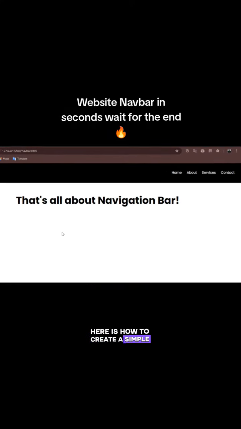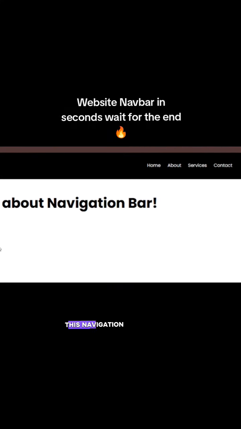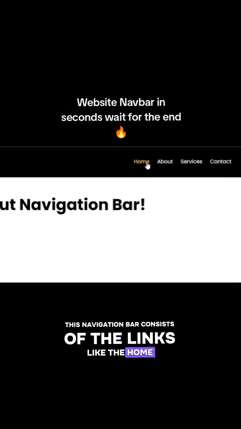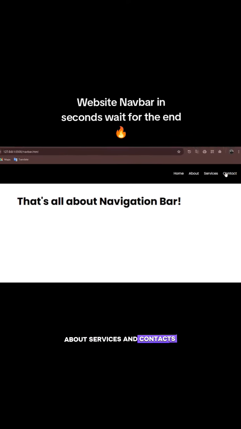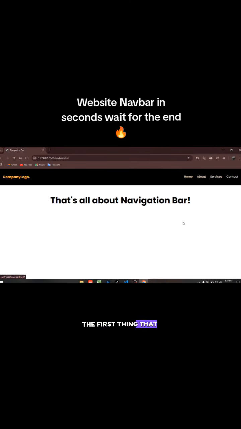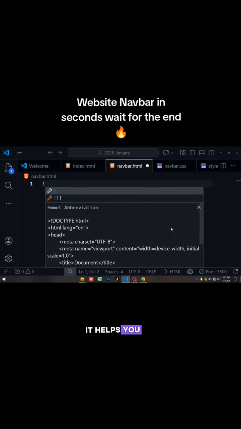Here is how to create a simple navigation bar like this. This navigation bar consists of links like Home, About, Services and Contacts. Whenever you visit a site, the first thing on top is called the navigation bar. It helps you do some quick things.